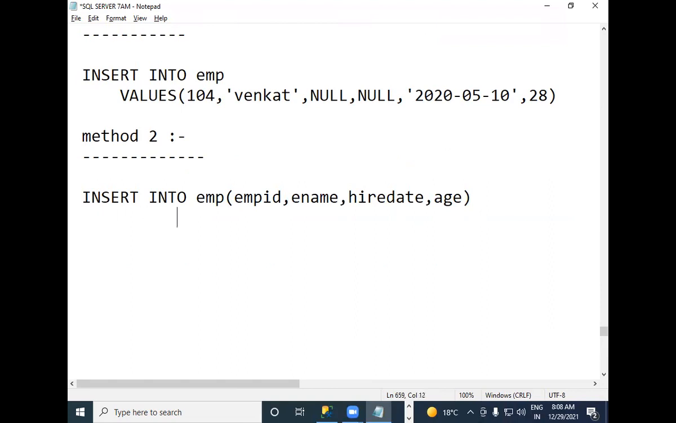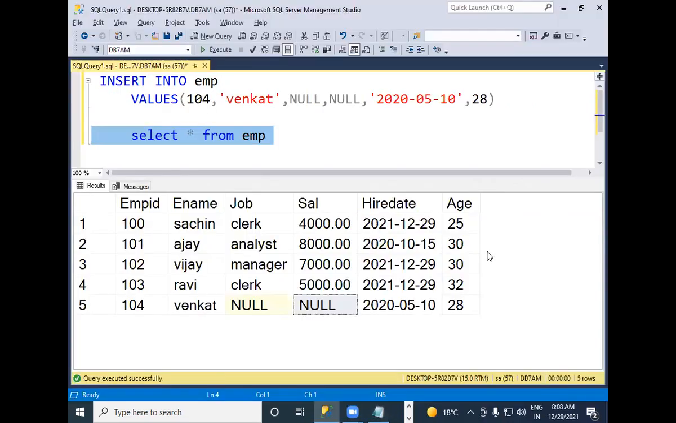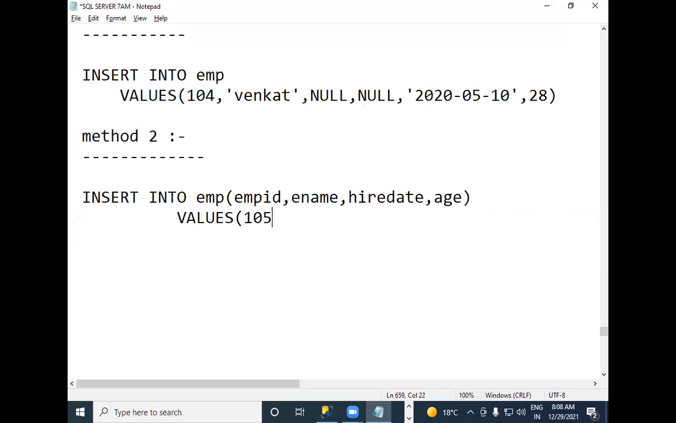Next, give the values. Then this is 105. Next one, give the name, some name. Next one, some hire date, okay, 2019, then 04/12 something. Age, next one, suppose 35 something.